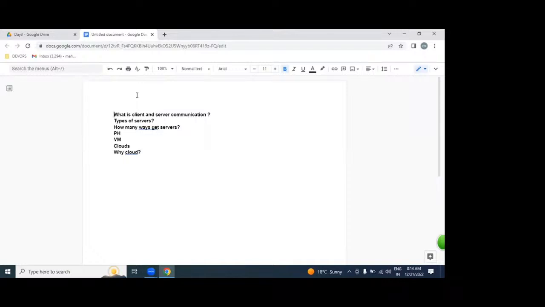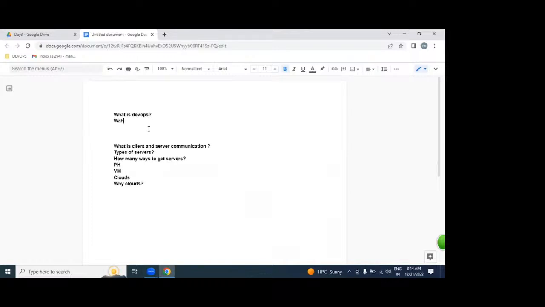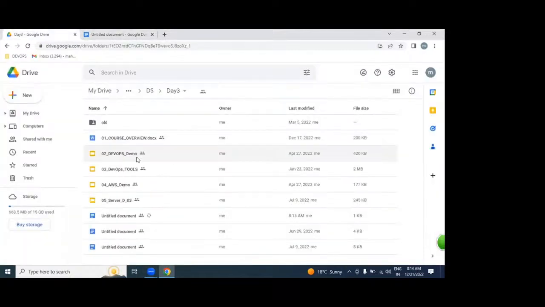So before starting the session, let us revise, because of some new students we have here. Let us revise what is DevOps and what is AWS. First, let us revise within 10 to 15 minutes. We'll complete this, then we are going to start. So this is exactly our agenda for today. First, let us start.